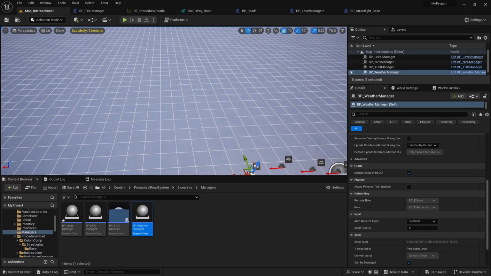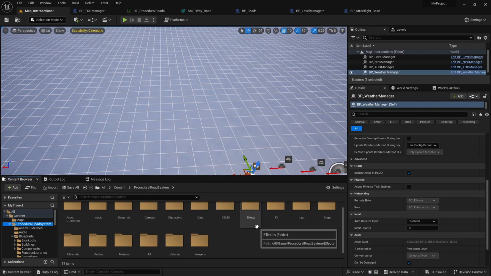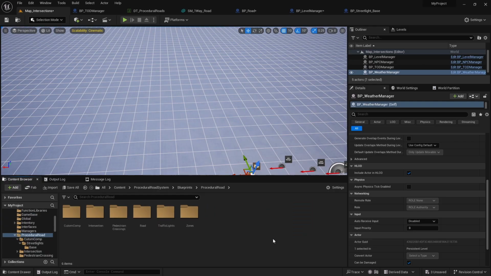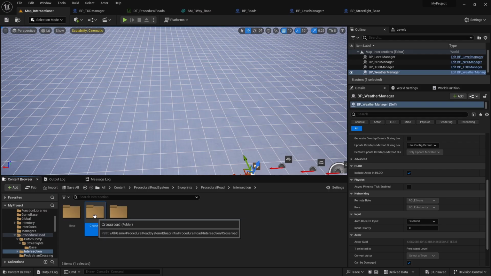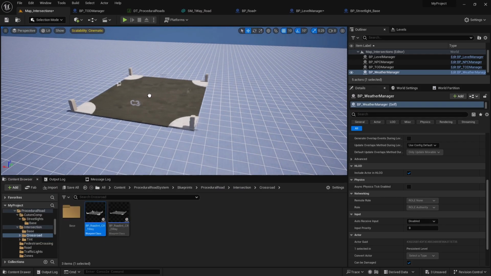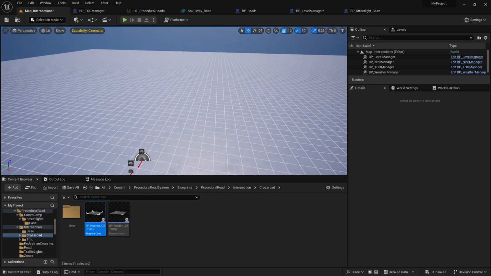Okay, now let's see the intersections. If you go and check out the procedural road system under the blueprints directory, we have procedural road, and there we have a dedicated folder called intersection, and here I have those intersections, right? So either you can drag and drop these here and connect the road, or else the recommended way is first create a road and spawn an intersection over there. So let's follow that recommended way.